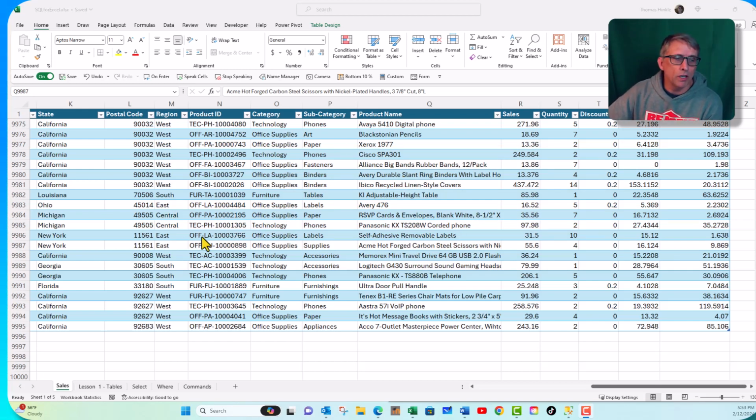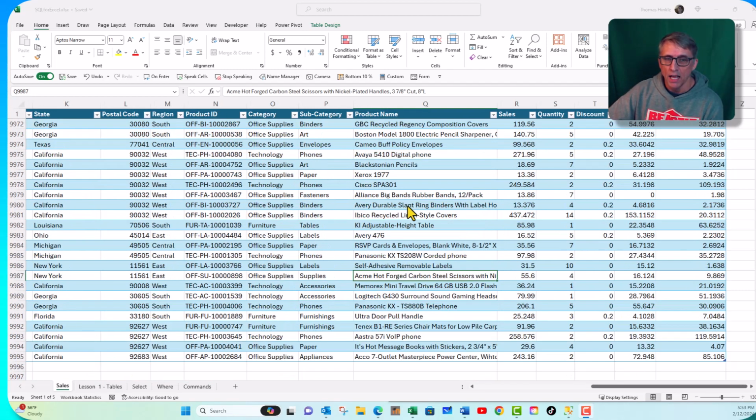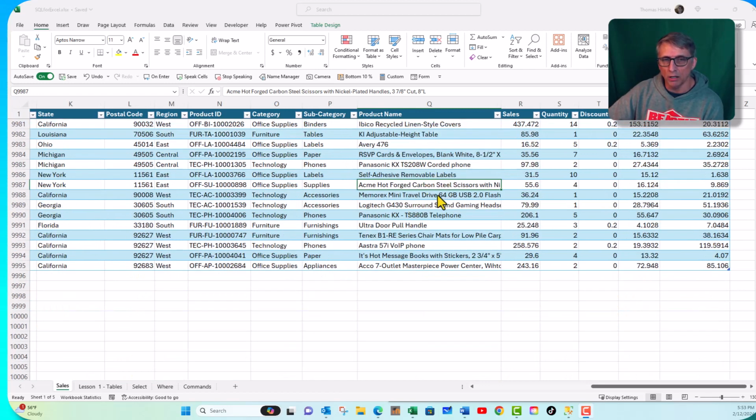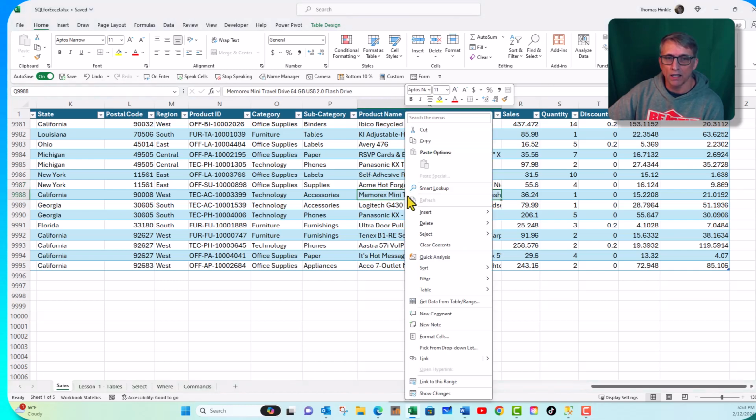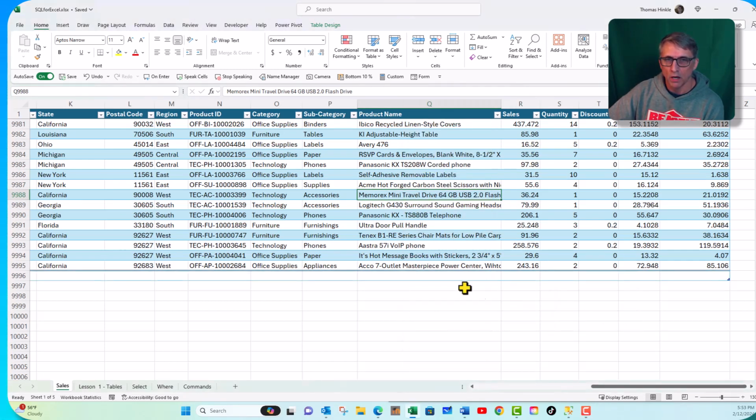So what I want to do here is I'm over on my Northwind sales sheet, and I have formatted this as a table already. And what I'm going to do now is add a totals row to the bottom. So with tables in Excel, you can right click, go to table, and add a totals row. All right, now we've got sales here.